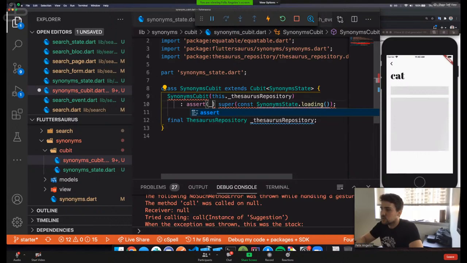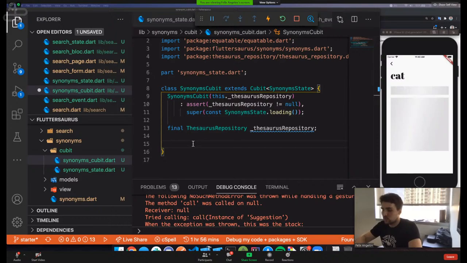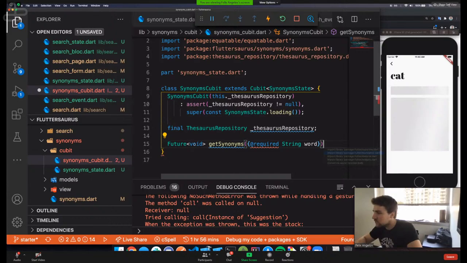And now, instead of mapEventToState, we can just define a very simple method. And our method is going to be async, called getSynonyms, right? And getSynonyms is going to take a required word. We'll import from foundation for now, but it's okay.